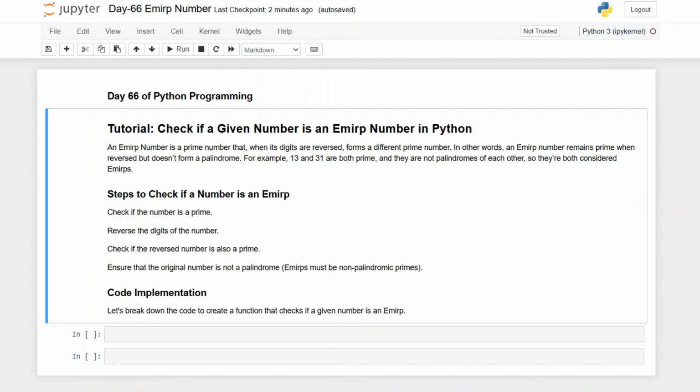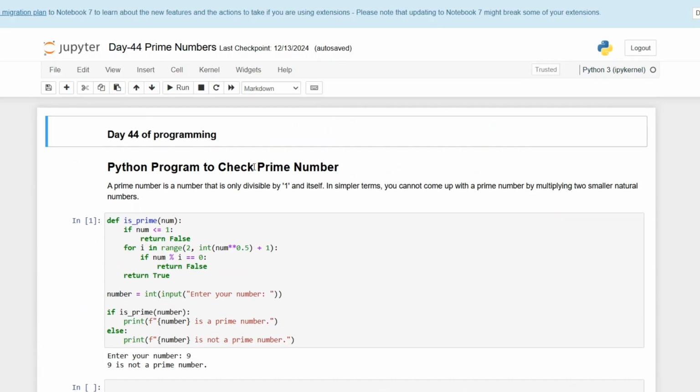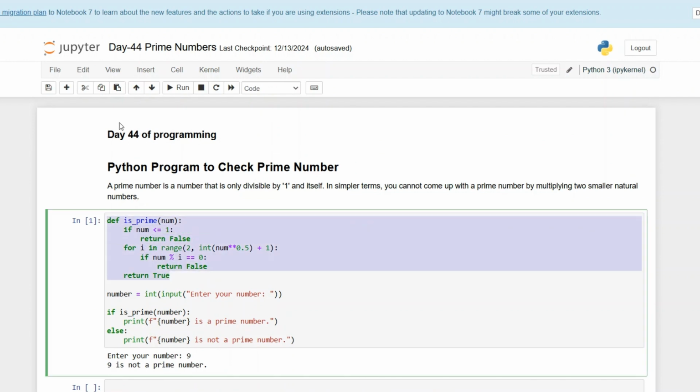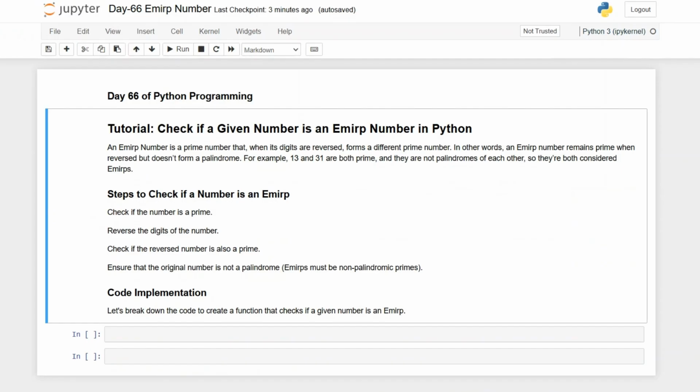So remember on day 44, we created a program that checks if a number is a prime number or not. So this is the function that checks the prime number. If you have not checked day 44, I suggest you do so because I won't be explaining this. And then we'll use this exact same function as it is still valid in our day 66.